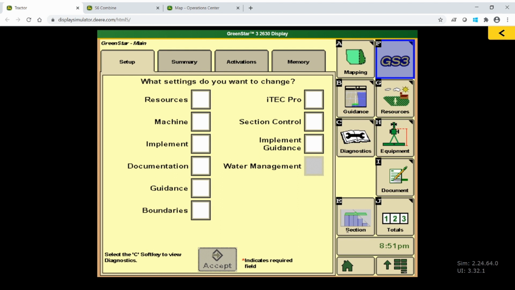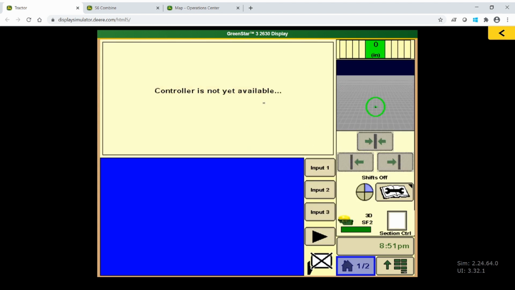So today we're going to talk a little bit about proper setup of a GS2 and GS3 display as it pertains to getting you up and functioning in the field without having issues. So the first thing we're going to talk about is a lot of you guys have this page that says controller not yet available that comes up. That is one of our biggest questions that we get on the phone when guys get started in the field.